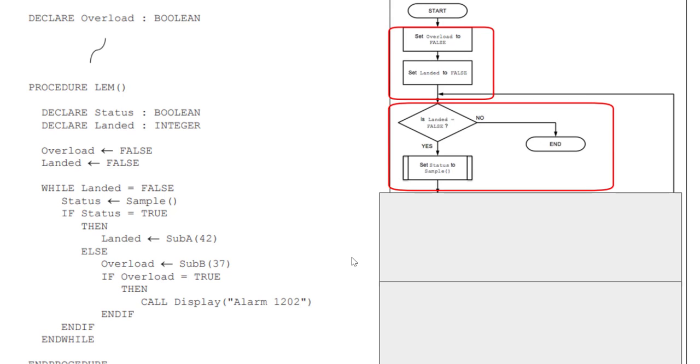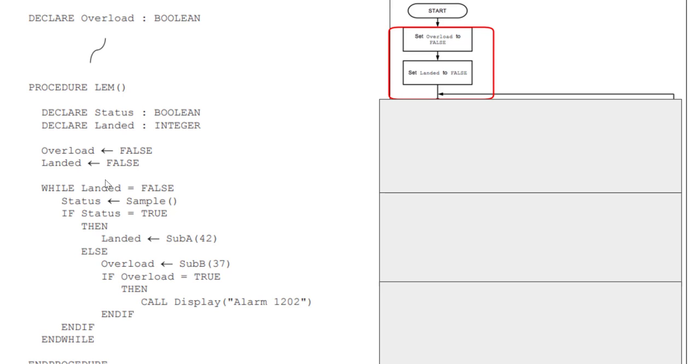The next bit is in a loop. So the condition of the loop is whilst landed is false, we're then going to run this function. We know it's a function because status will equal sample being called. So it's going to return to status.